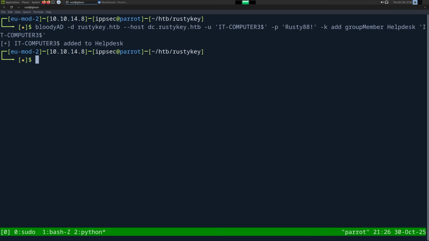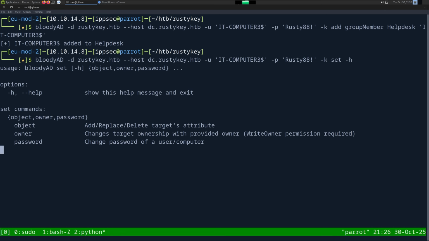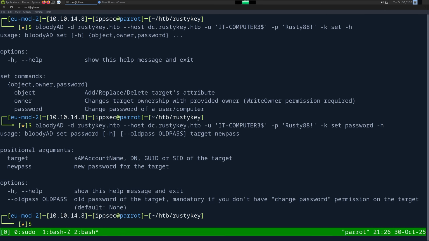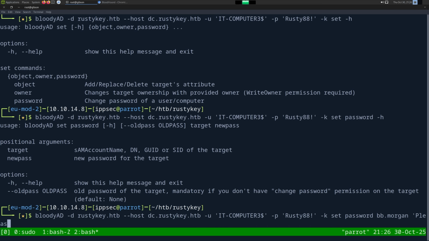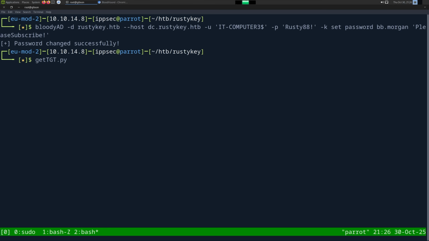We have been added. And now we want to change the password of a user. I want to say that is going to be set, and we can just do password. The target is going to be BB.MORGAN. And I'm going to set BB.MORGAN to please subscribe!. Password has been changed. So let's do a get TGT to get a Kerberos ticket for this user.